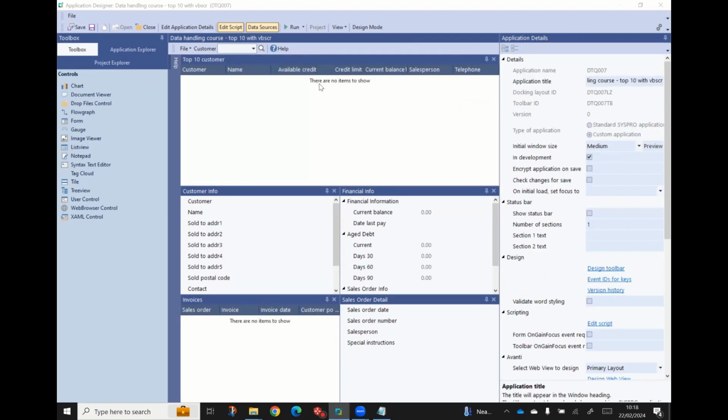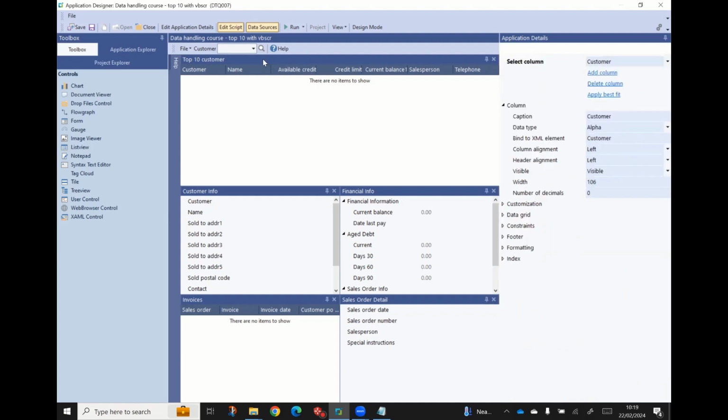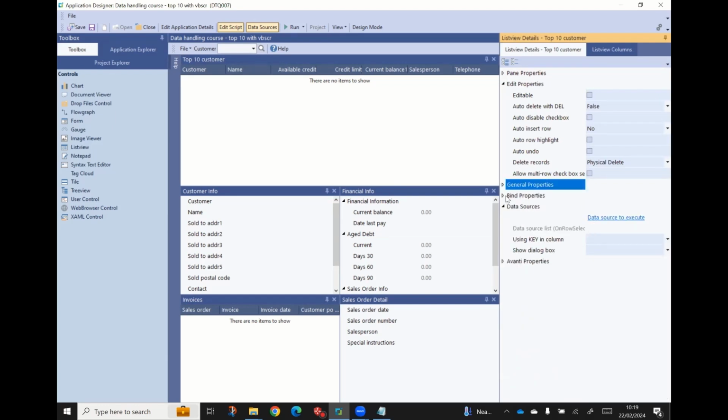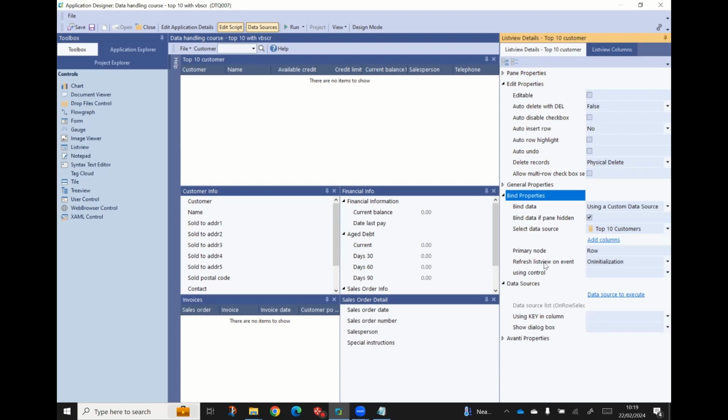To do this, what we're going to have to do is disconnect the data source from the list view and do some VB scripting so that we can manipulate the XML and inject into the XML characteristics for the available credit column. So we'll go to the list view first. Let's collapse that and go to binding. Just here where it says refresh list view on event, we've got it on initialization. What we're going to do is say we don't want it to be automatically done by the list view. Okay, and now we'll nip to the VB script.